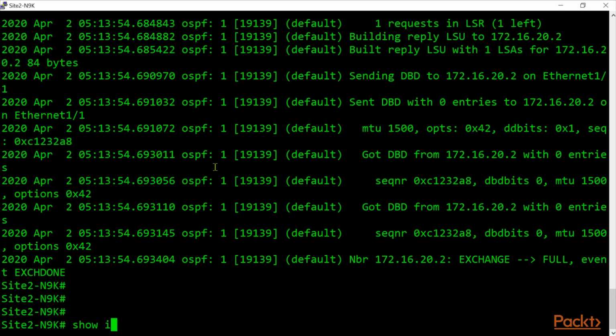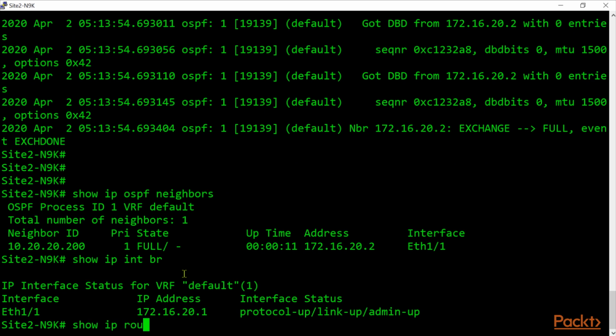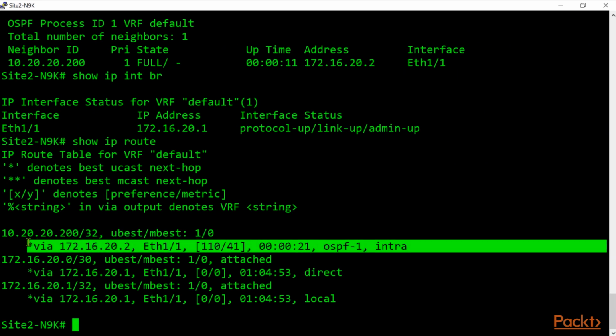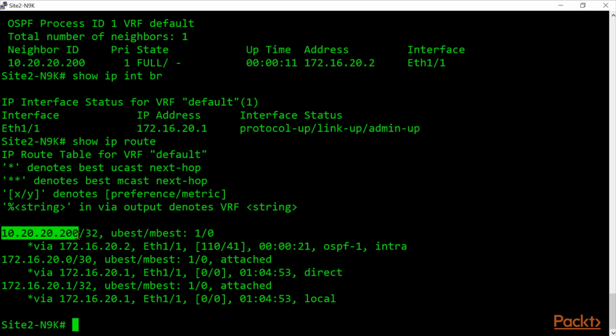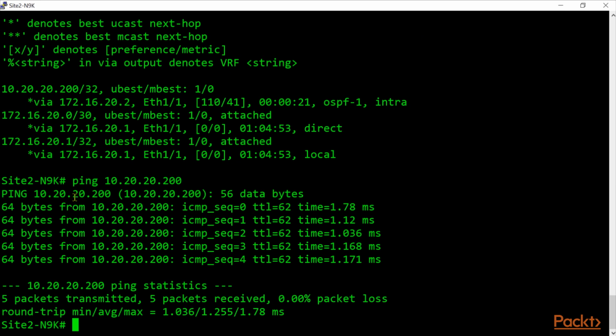So show ip ospf neighbors. And there you have it. What's my neighbor ID? It's my router ID for leaf 102. Remember, 10.20.20.200. Let me see the routes, and we should see that also as an advertised OSPF route. And sure enough, OSPF 1, this is the router ID for leaf 102. Let me go ahead and ping it. There you have it.